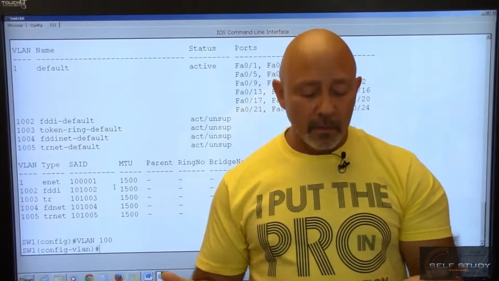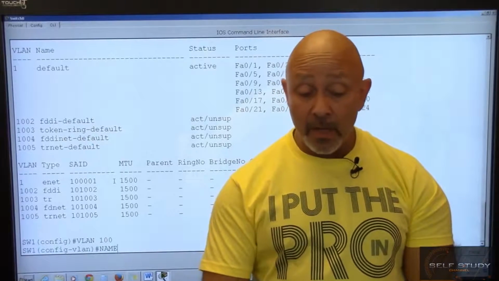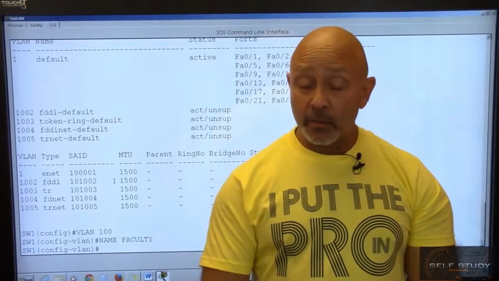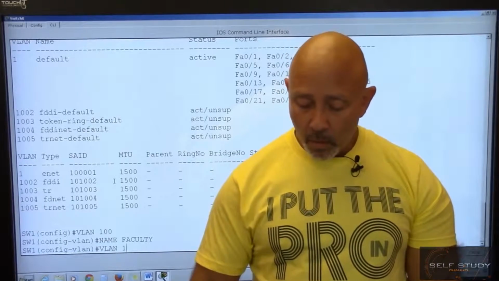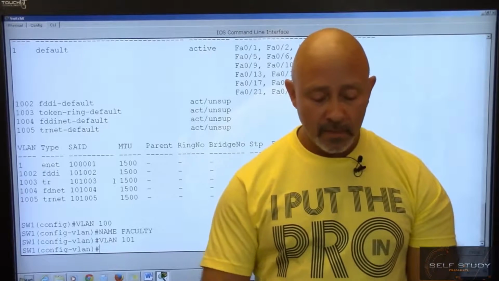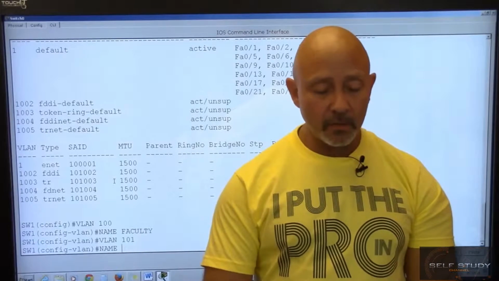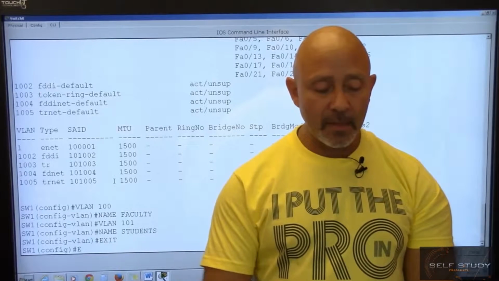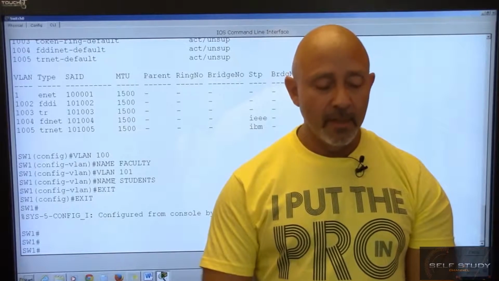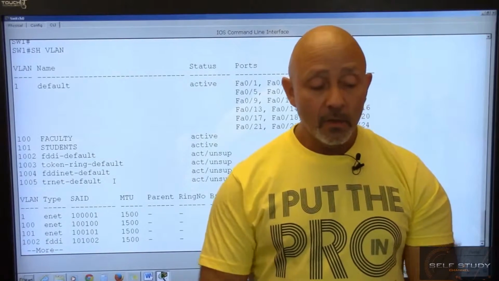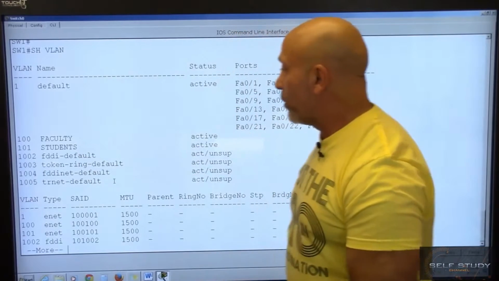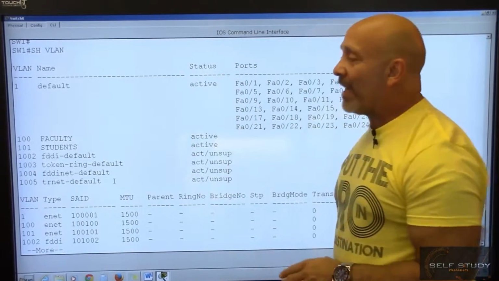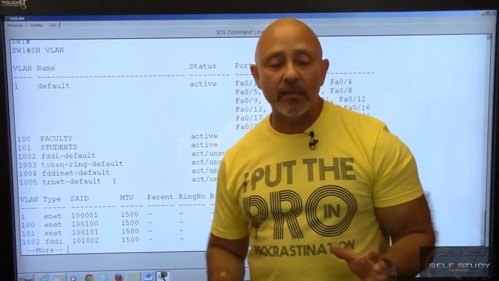So give VLAN 100 a name. Let's call it name faculty. Boom. And let's create the other one. VLAN 101, enter, name, and let's call this students. All right, so let's exit, like you would in the exam, and do a show VLAN. So now we have two VLANs that we created, but we have yet to assign them to any ports.